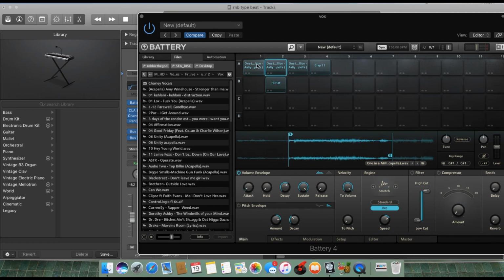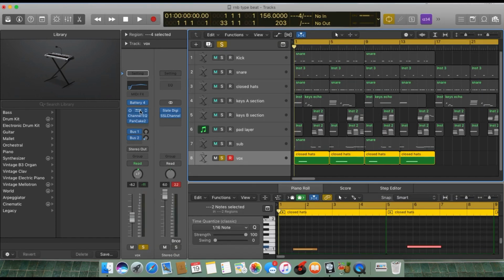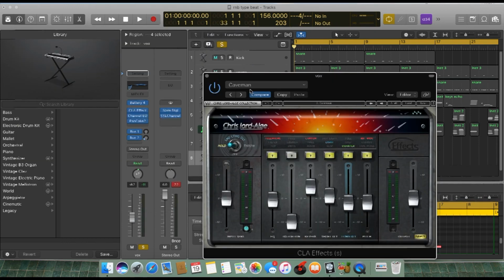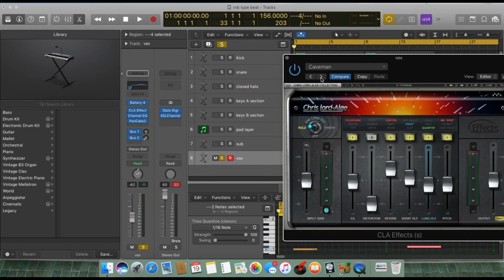I only have really 2 chops. And that effect you're hearing is Waves CLA, the effects plugin, and I have the Caveman preset. It just gives it a dope effect. I use this a lot for a lot of the effects I need on different sounds. This CLA effects is serious.